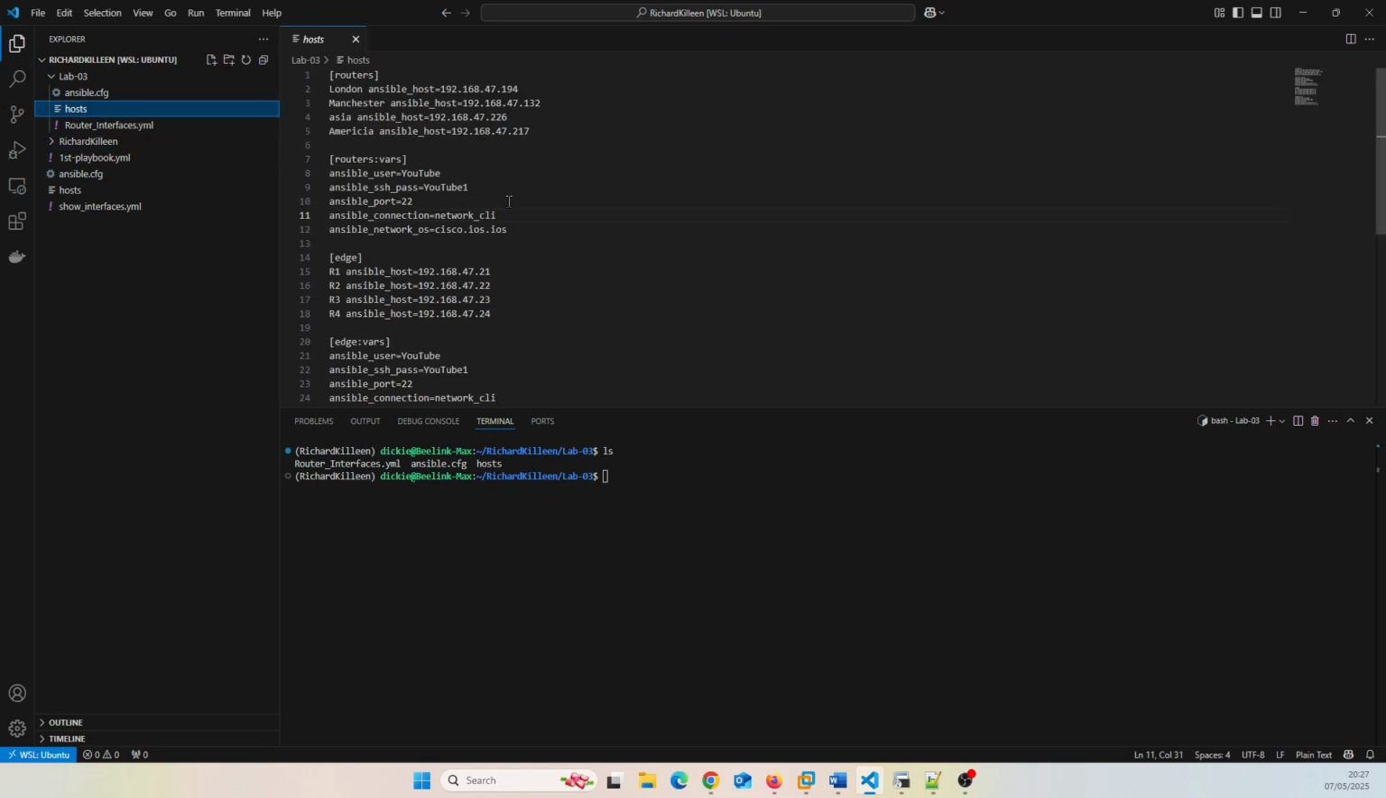So if we have a look at the hosts, in terms of routers, I have London, Manchester, Asia and America. In terms of the edge routers, I've got R1, R2, R3 and R4. We have the IP addresses of each of them, and each of those groups have their own variables as well.